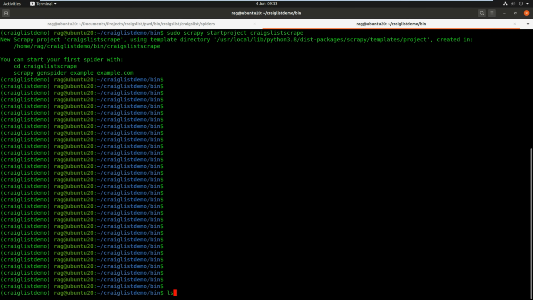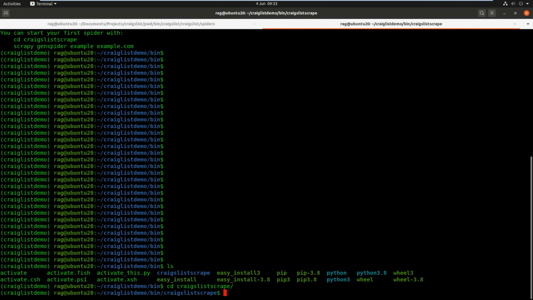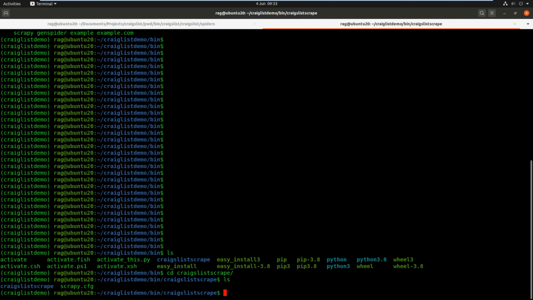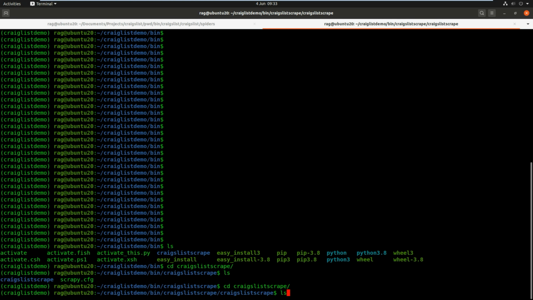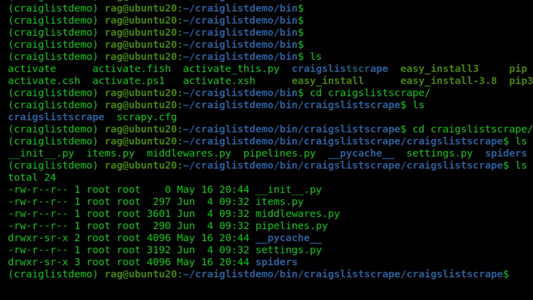So if we do ls now, we just see what folders it's created for us. We need to go to craigslistscrape. This is the directory which Scrapy's created, and inside that it creates another directory with the same name. And then inside that you can see, there we go, it's created __init__.py, items, middlewares, pipelines, settings, and the spiders directory.